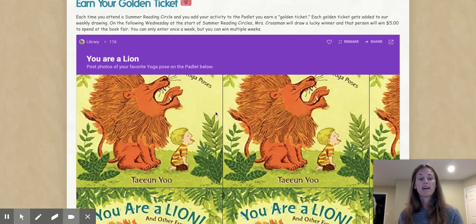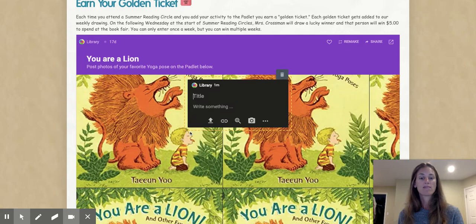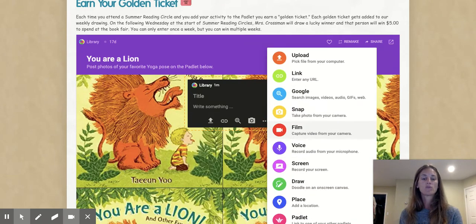So here it says, share your favorite yoga pose. So they're going to read this book all about different poses, and then they can go ahead and post right on here. They could type to me their favorite pose. They could take a picture of themselves doing their favorite pose. They could do a video of their favorite pose.